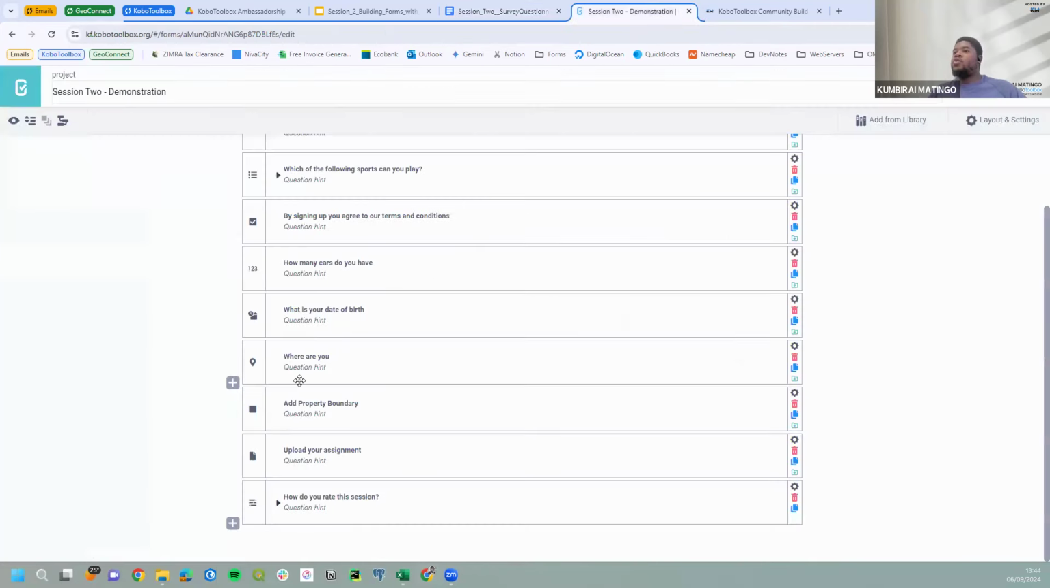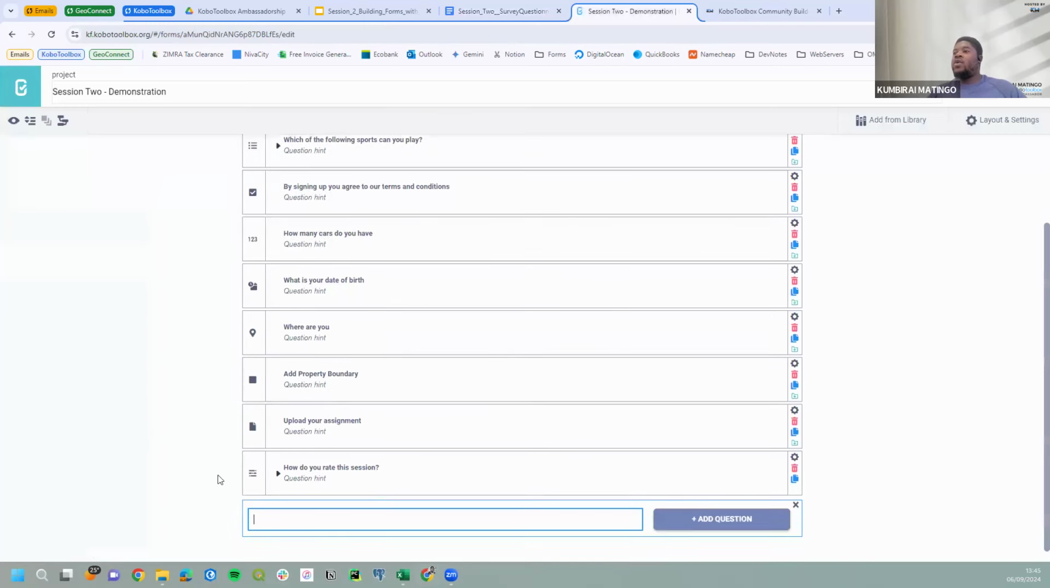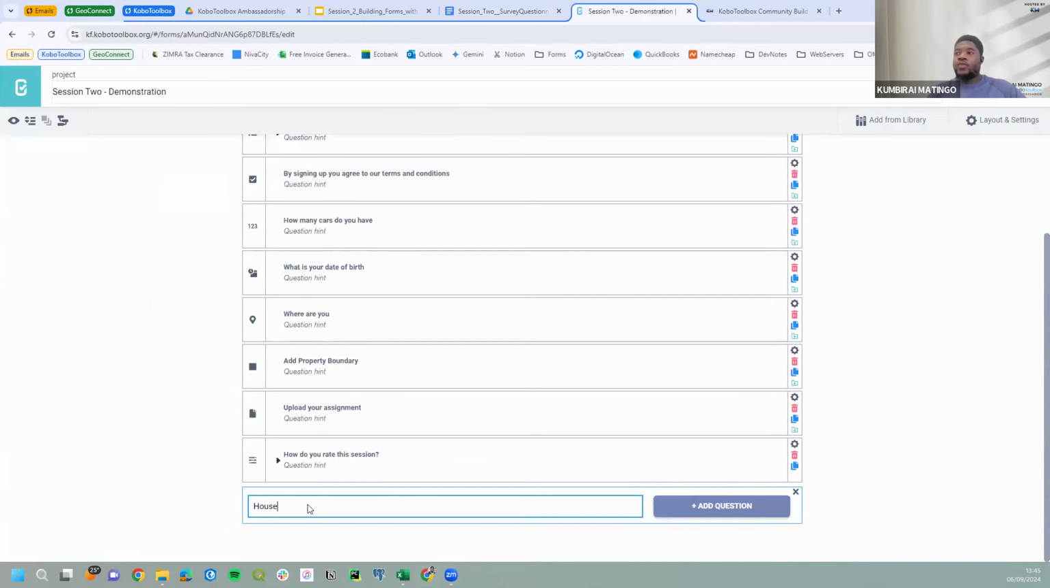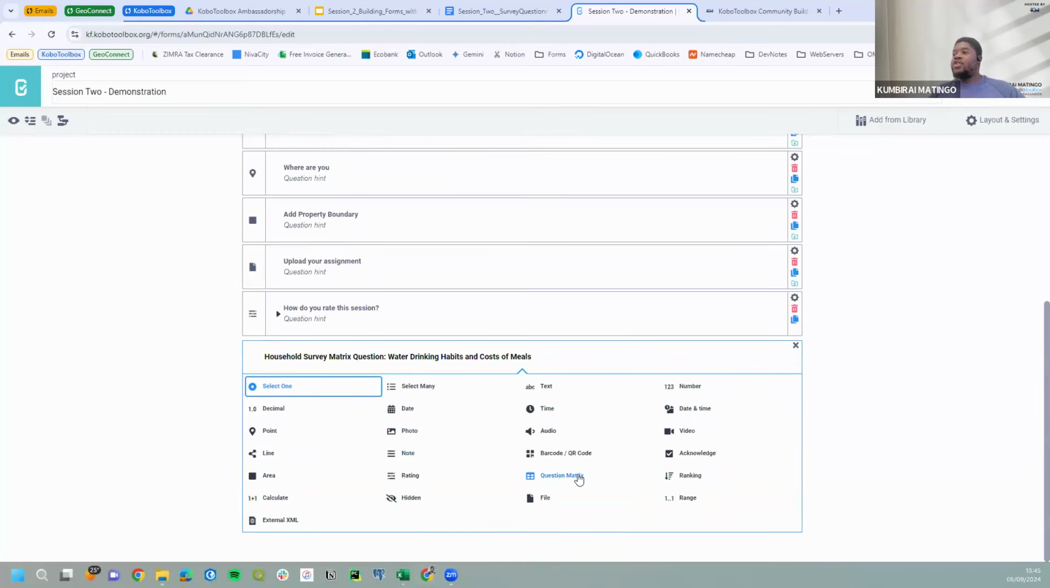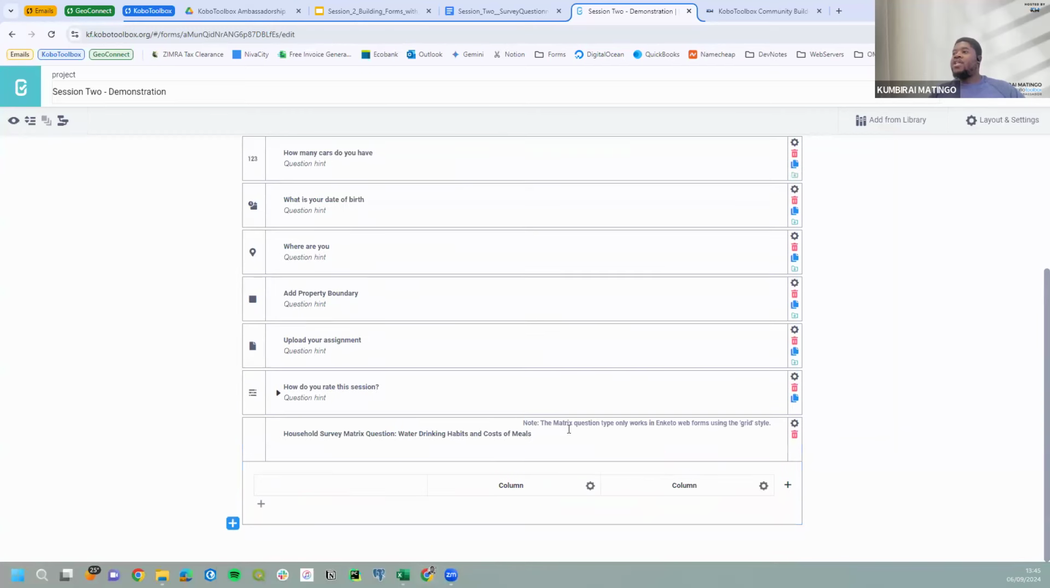So let's go over to our KoboToolbox, and then we add another question again. Now we say this is going to be a household survey matrix question which assesses water drinking habits and costs of meals. Okay, so we then add that question, and this is a matrix question. So we just go over to the question matrix.